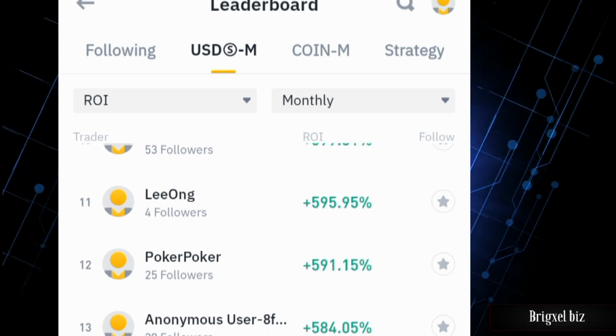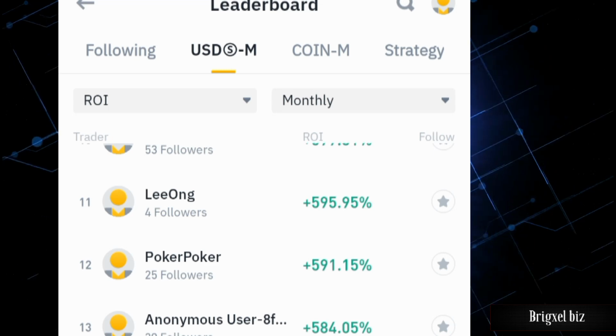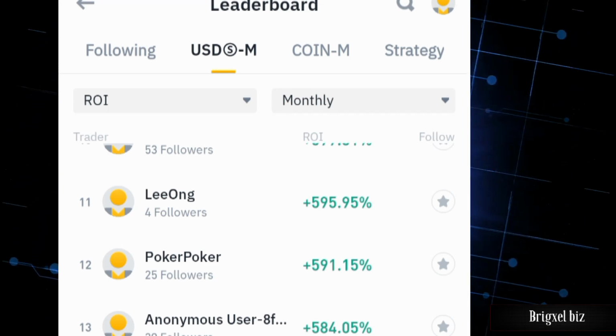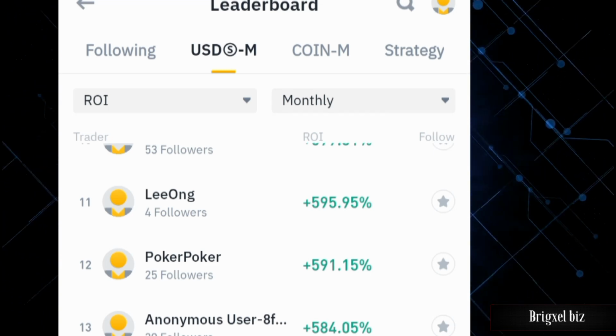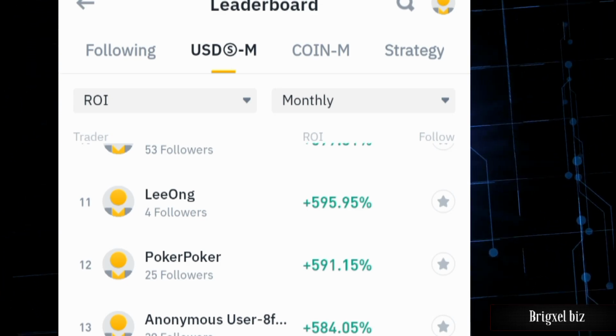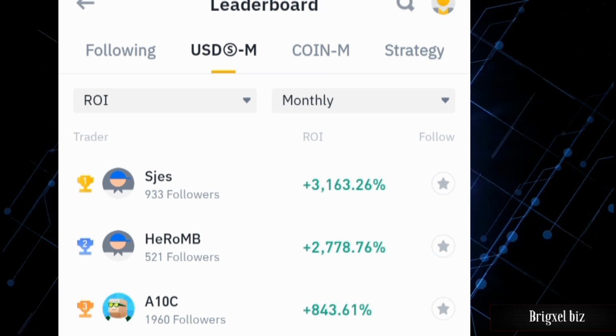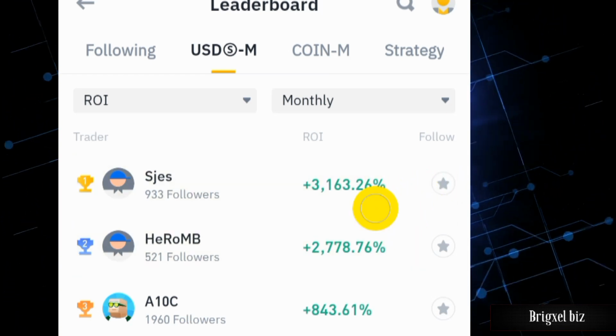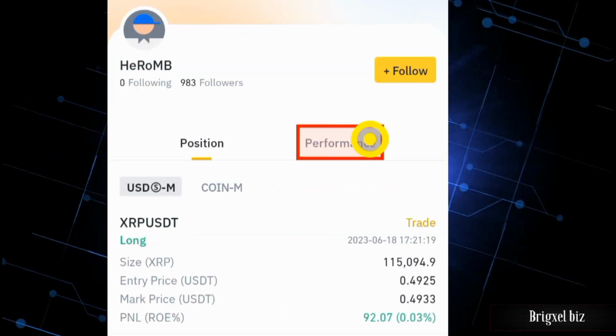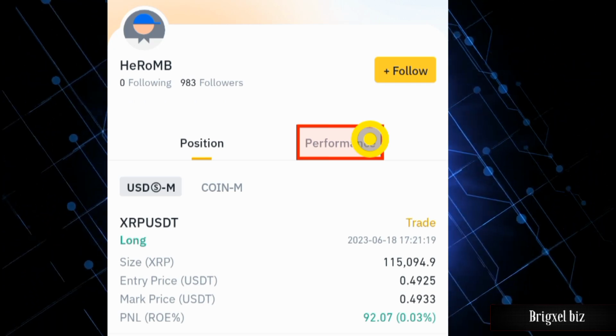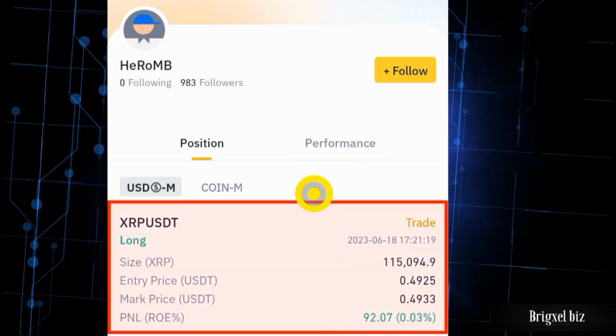But before you go straight into copying these guys, you need to make sure that the trader you're copying is a profitable trader. So how do you find out? What you're gonna do is you're gonna click on one of them. So let's check this person, and that brings us to this place. So this is how you know the trader is profitable.